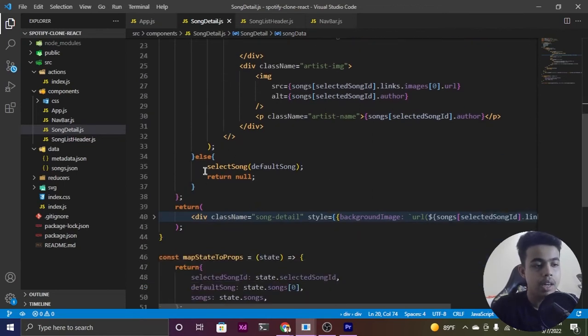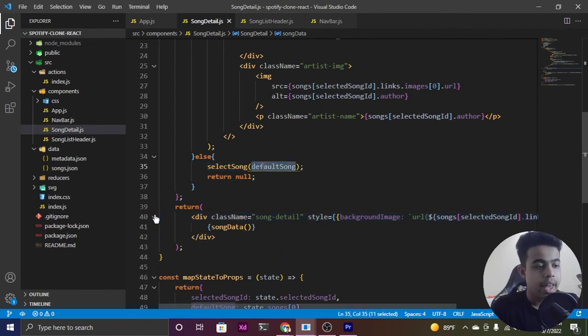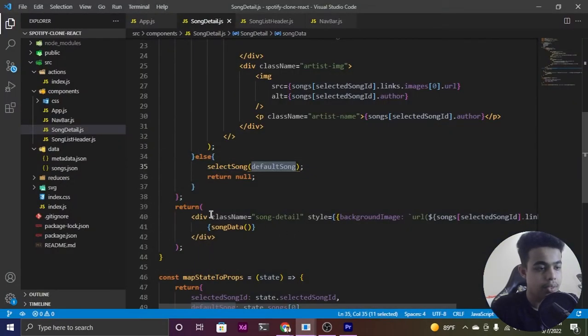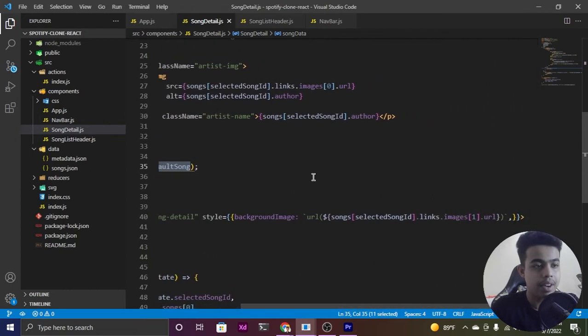And over here by default we are going to select our song, that is going to be our default song, and return null. And over here in our main component return statement, I'm just displaying this background image, which you can see over here, right? So here we have a div, and the background image is assigned the same way we have done with our name for the song: dollar curly braces songs selected songs id links dot images.